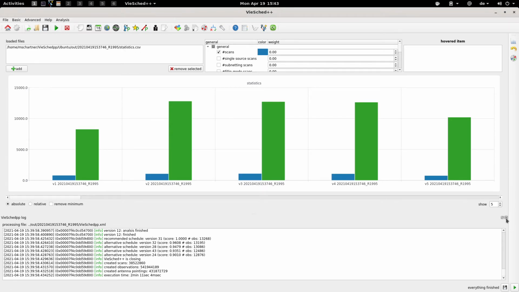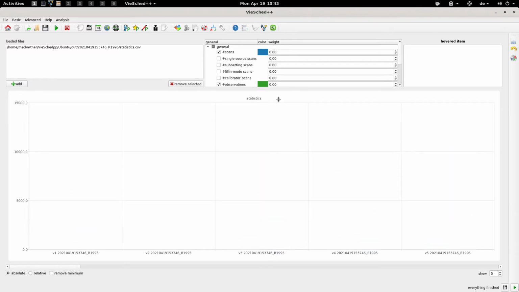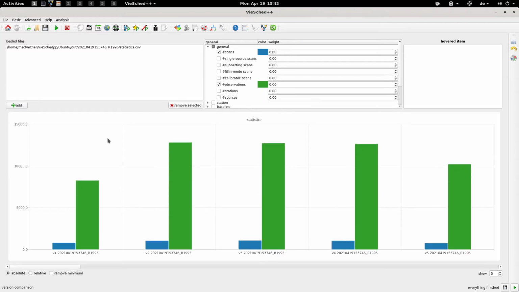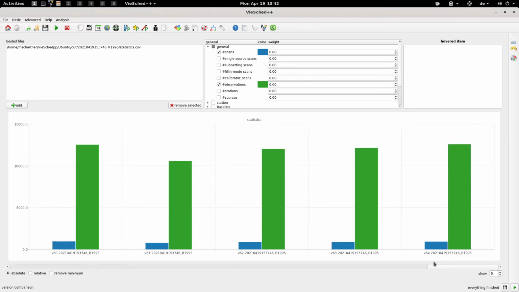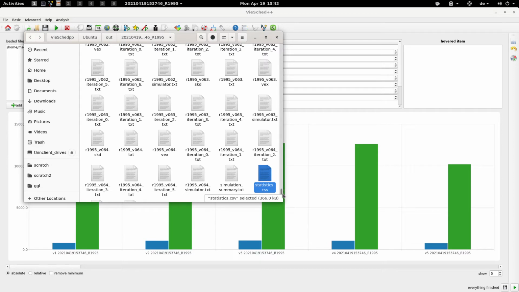I will close the log file now for a second. And now you can have a look at the statistics output. What you can see here at the bottom are these different bars for every version of my schedule. I've loaded the statistics file from this folder, and there is version 1, and it goes until version 64. These are the 64 different versions of my scheduling that I've generated.